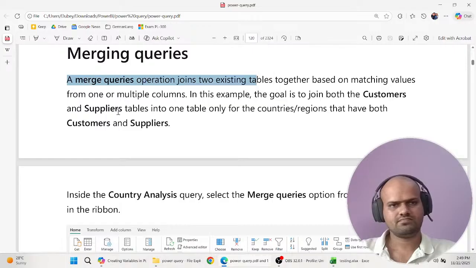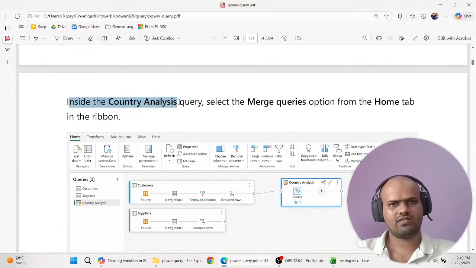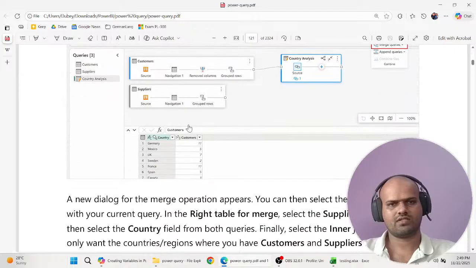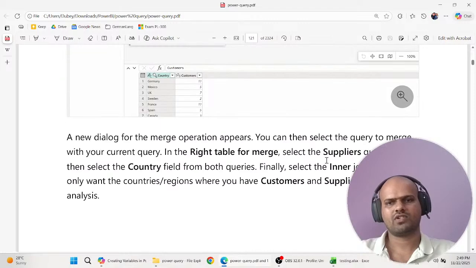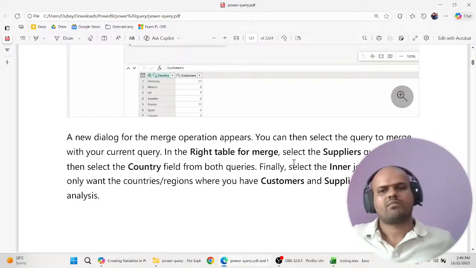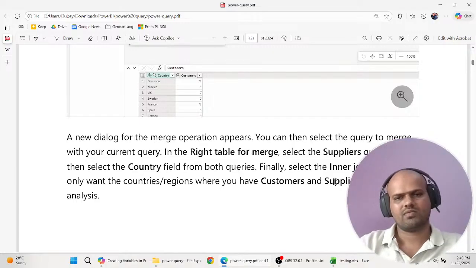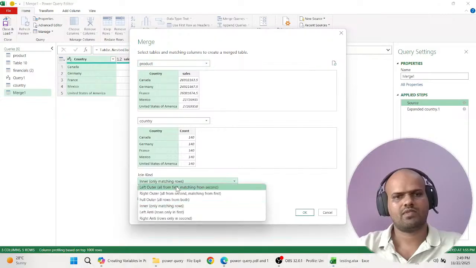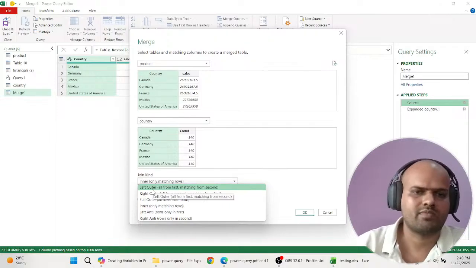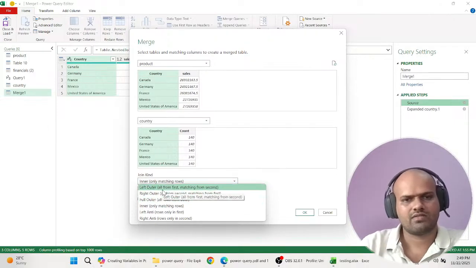So we have seen merge query, country analysis, merge query. There are multiple joins: inner join, outer join, right matching, left matching, only matching. So there are multiple options. Basically, I'll just click on this. When I click on this option, there are multiple join kinds. It is completely self-explanatory. You can see left outer means all from the first and then matching from the second.